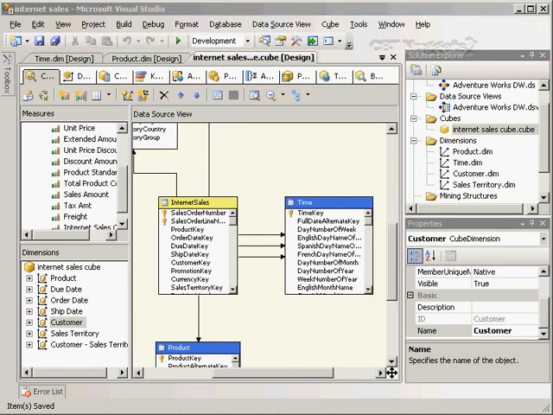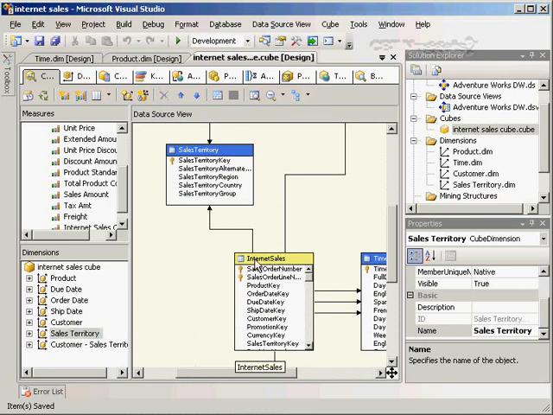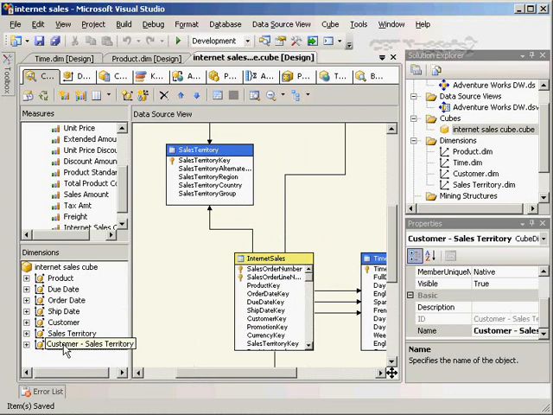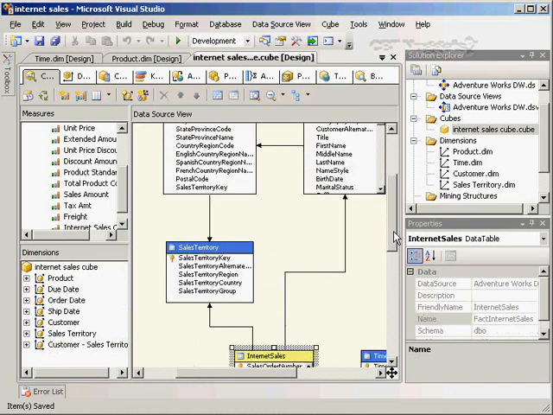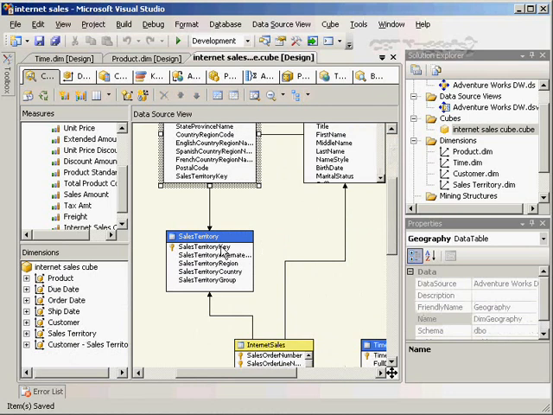One for the order, one for the shipping date, the other for the due date. And then we also have our sales territory. In other words, that's the relationship between this table right here and our sales territory. And then we also have our customer sales territory. You'll see that there's an indirect relationship here. We have internet sales, which points to our customer, which eventually points to the sales territory right down here.